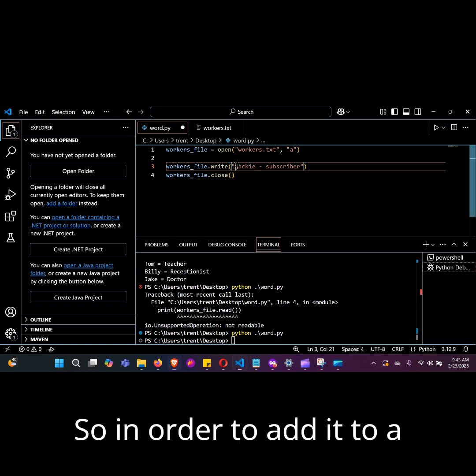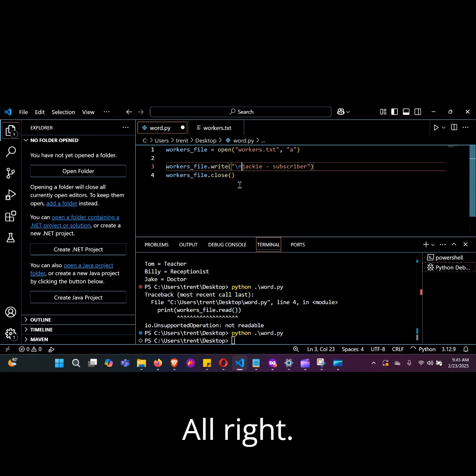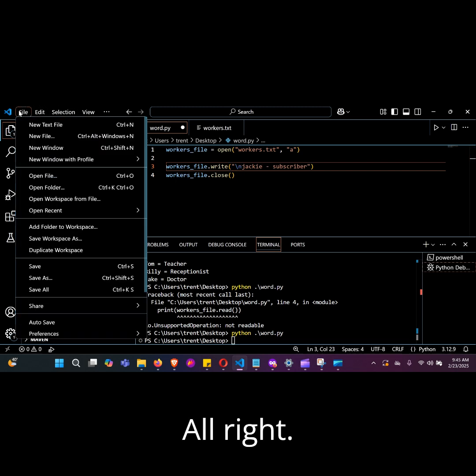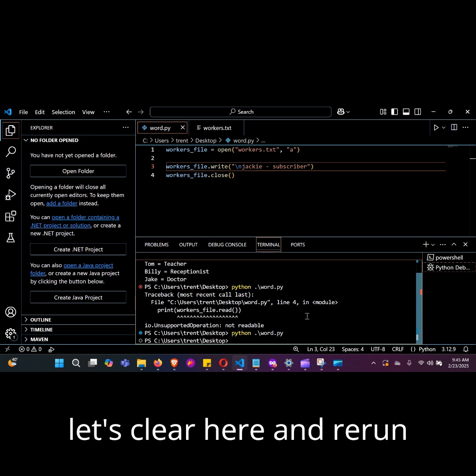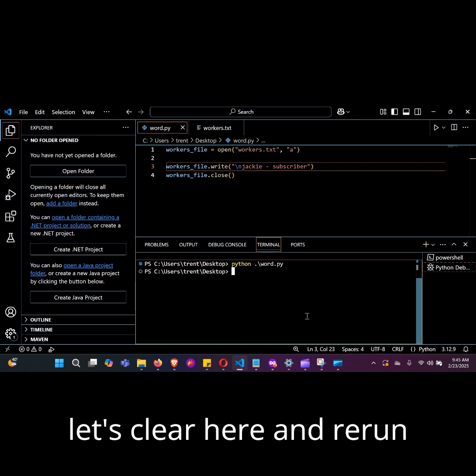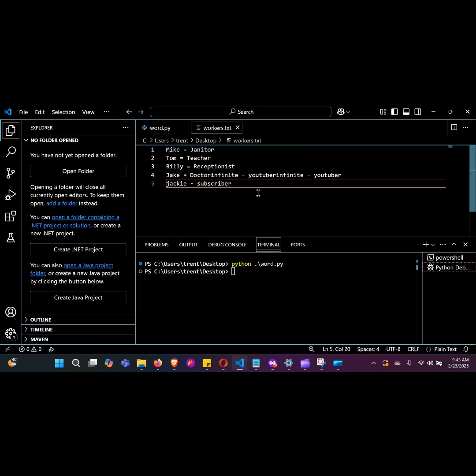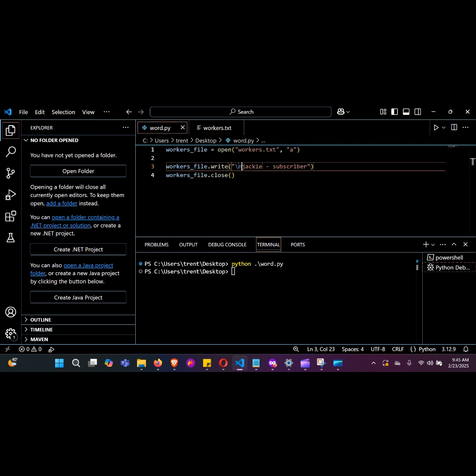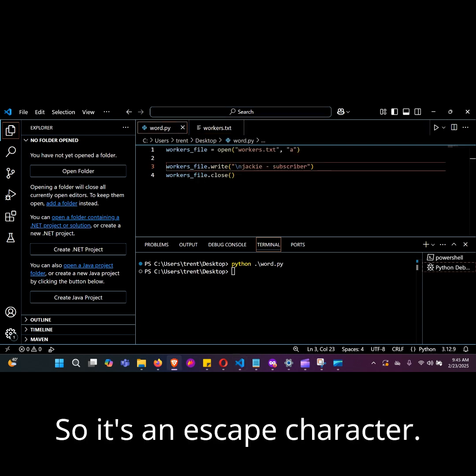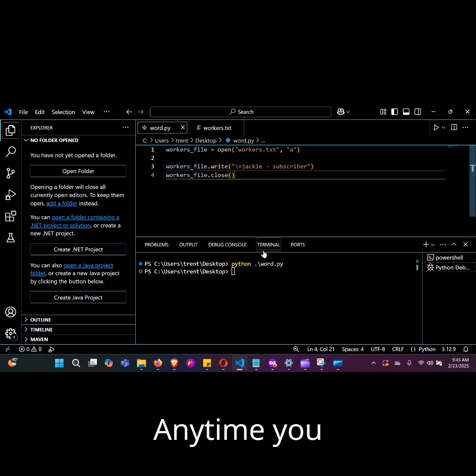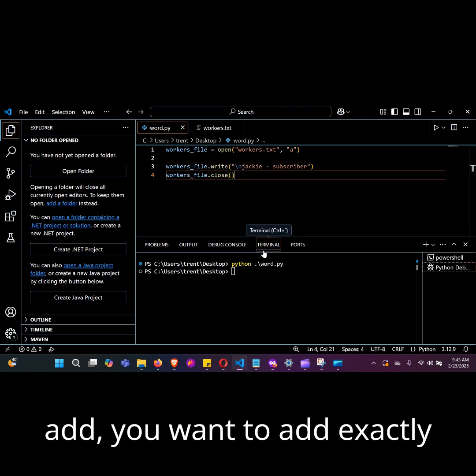So in order to add it to a new line, I'm going to do this. All right. And if I save it, and then let's clear here and rerun it, it'll be on a new line. You see here? So it's an escape character. Anytime you want to add exactly what you want to add.